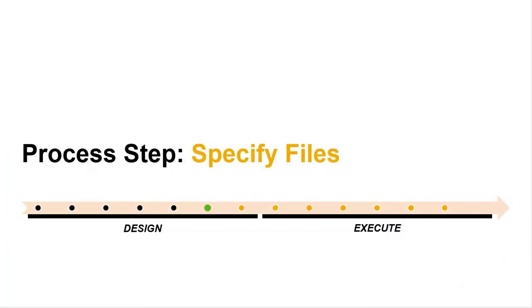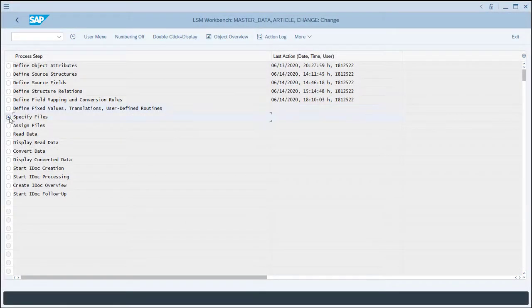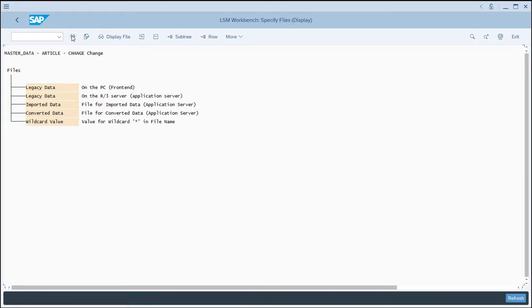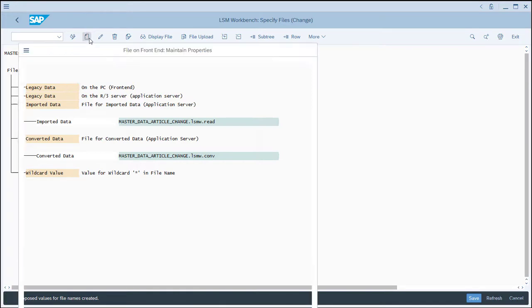In this step, you'll specify the source data files. Choose the radio button for this process step and click Execute. Each step begins by switching to change mode. The system proposes file names for the imported and converted data. You'll create entries for the source data files located on the PC.